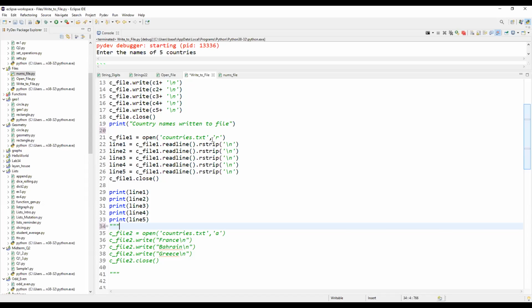Now I'm going to open the same file, however, in reading mode. I will be reading from the file, and I will be reading the file line by line. But now I have something different.